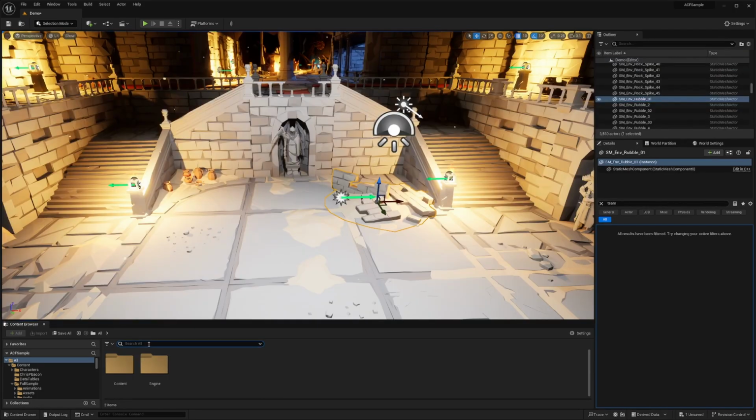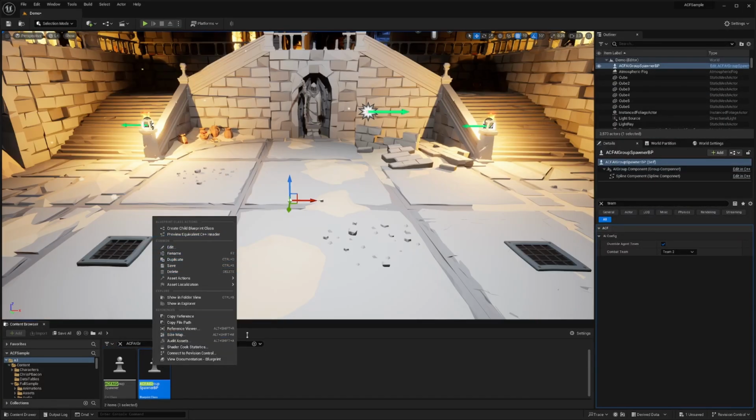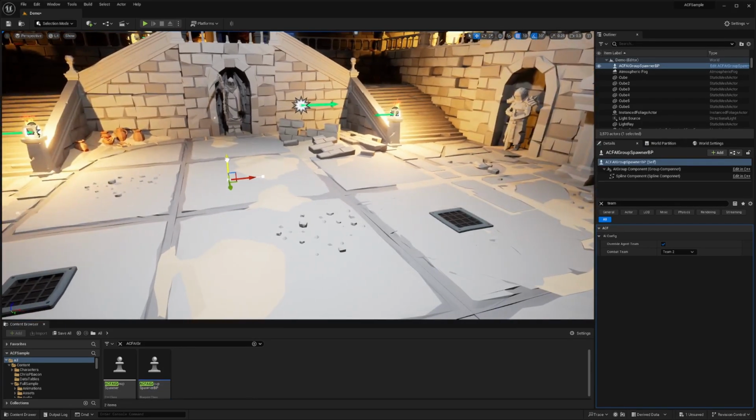So the next thing we're going to be doing is adding our ACF AI group spawner to the world. It's already a ready-made blueprint. You can actually right-click and duplicate if you want and make multiple if you want to reuse them. But for this example, I'm just going to be dragging this one out.